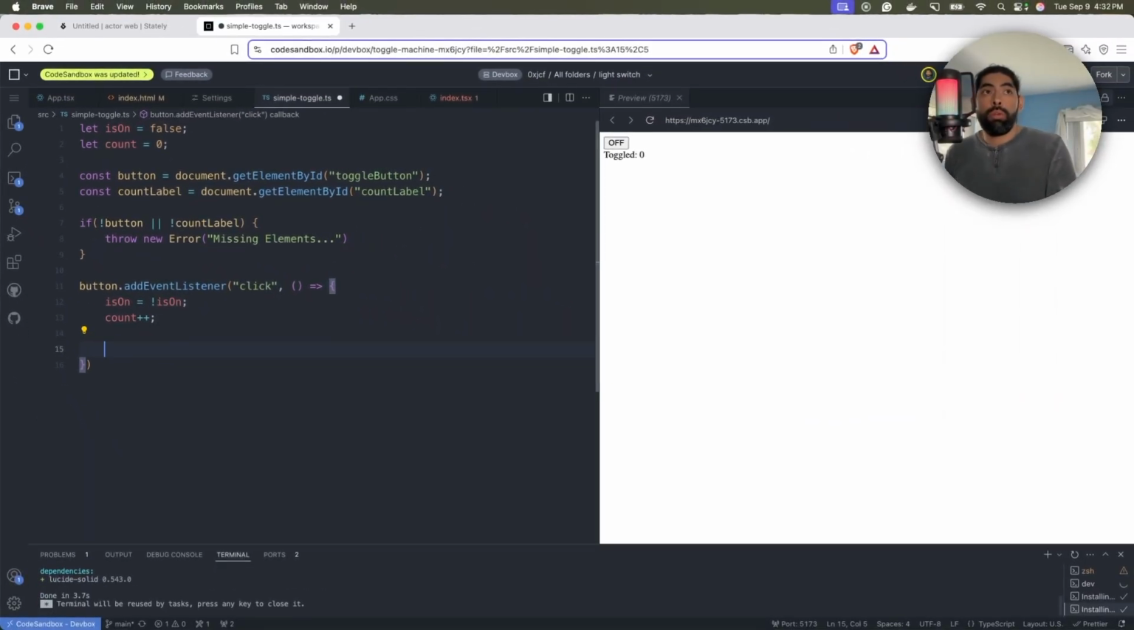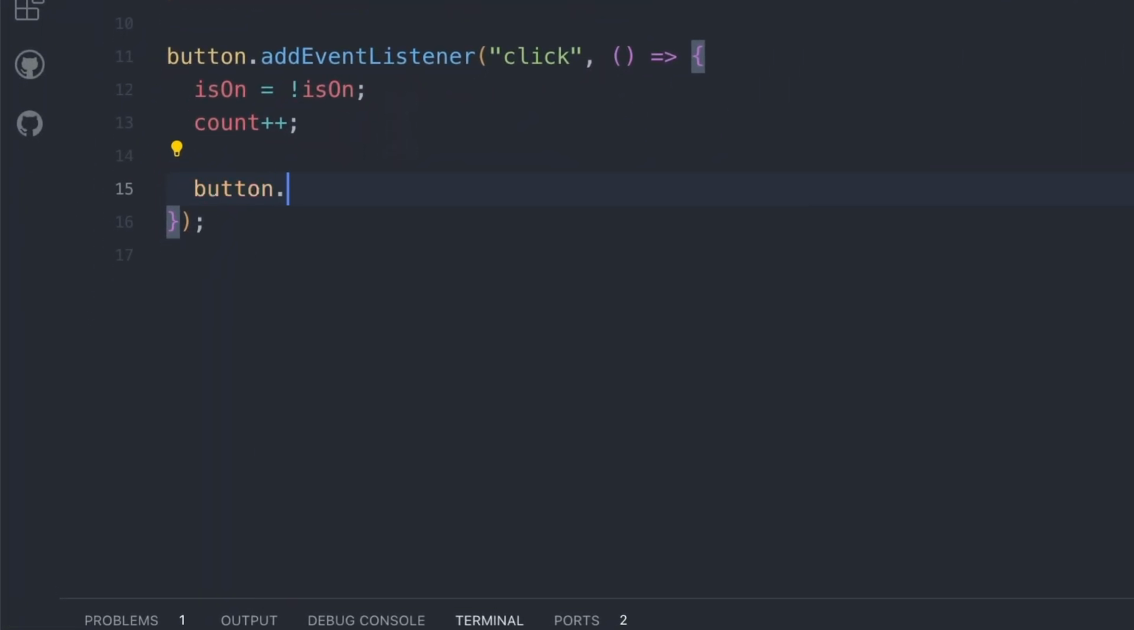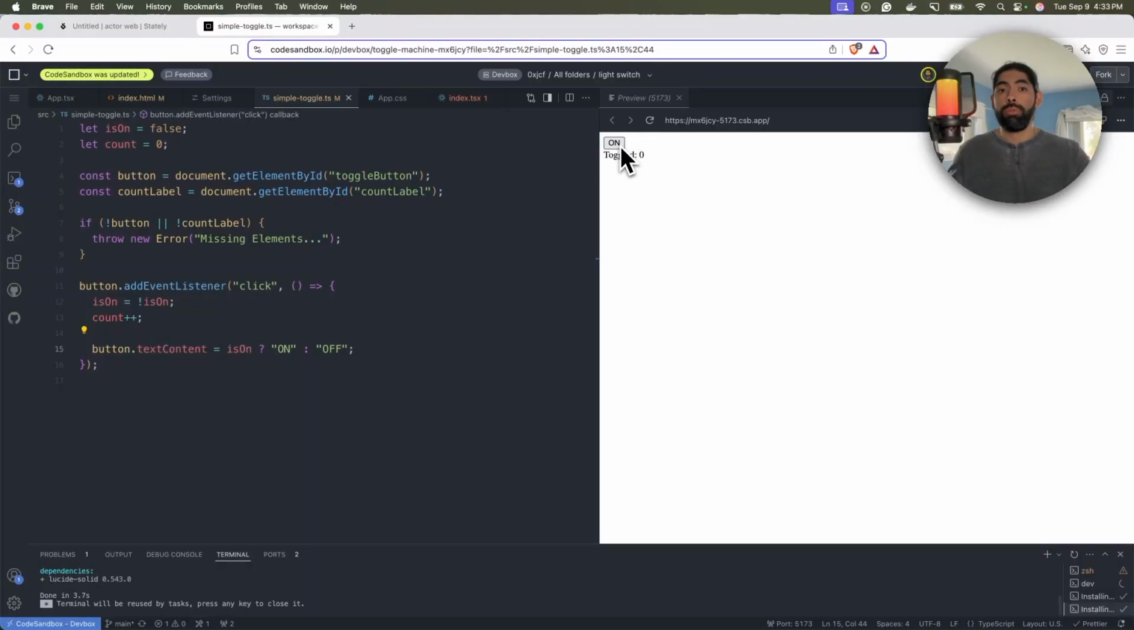The next thing we need to do is make sure that the text on the button is also toggling. We need to make sure that it's going from off to on. We're going to do button, grab the text content, and we'll check isOn. If it is on, we want this to display on. Otherwise, we will display off. And now let's see if this works. Yeah, perfect. So you can see that the label for the button is now going between on and off.